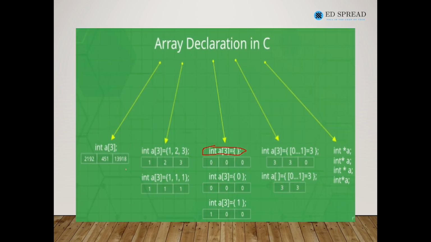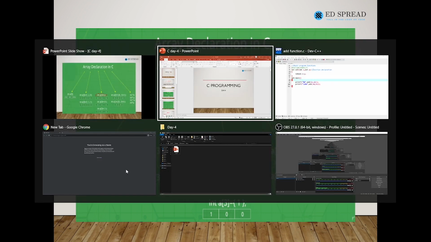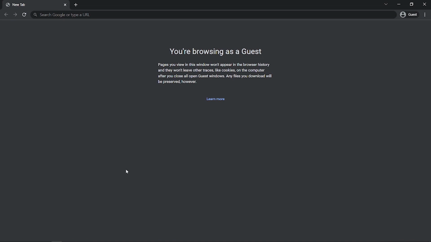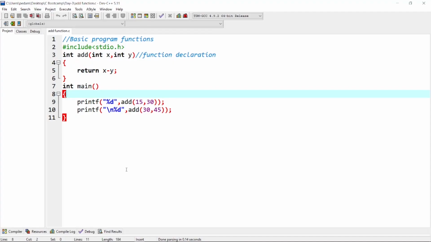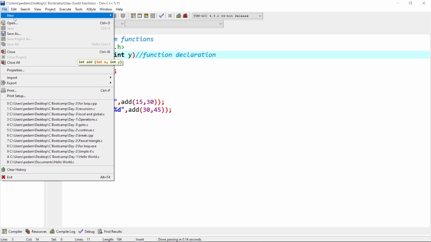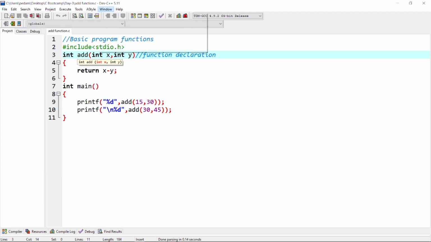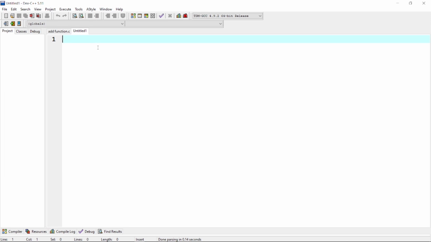So, two-dimensional array. Before I teach you the two-dimensional array, I want to show you an example of the array declaration in a C program. Let me say this as the last part. Anyway, I'm going to open a new file, a source file. Now I'm going to show you a basic array program.